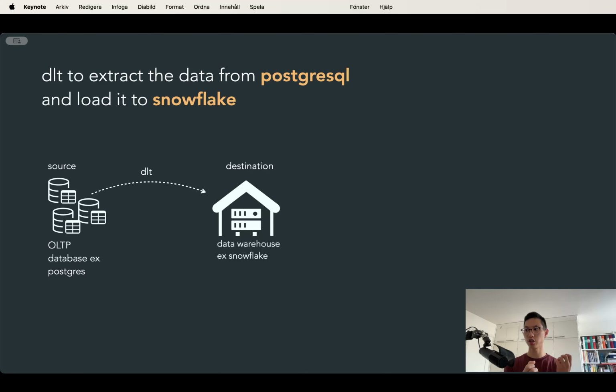So here you have connectors between the source and the data warehouse. Then you have a file where you have the connection details for Postgres. You have the connection details for your Snowflake. And this is operational transactions going here and analysis going here.